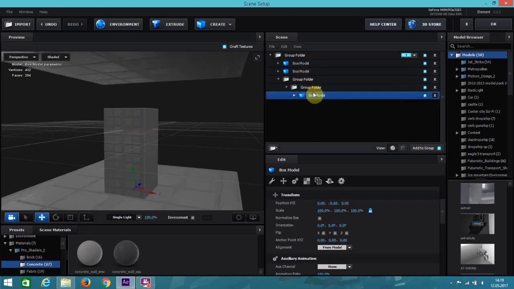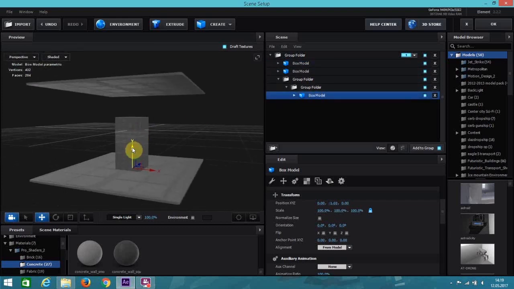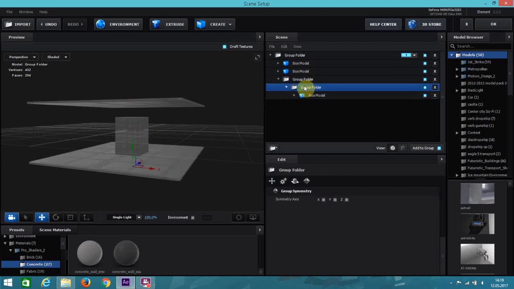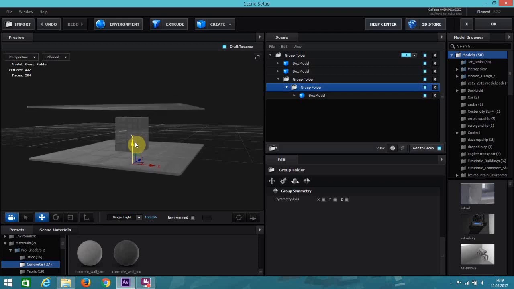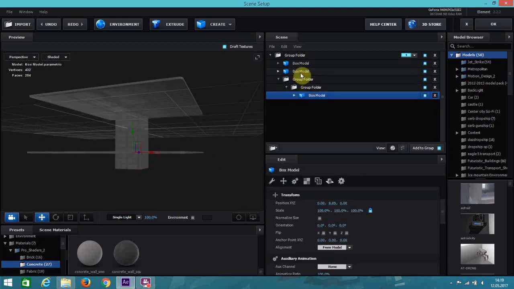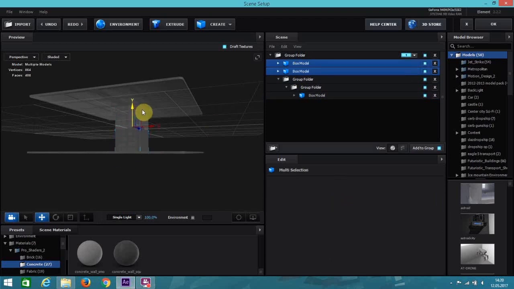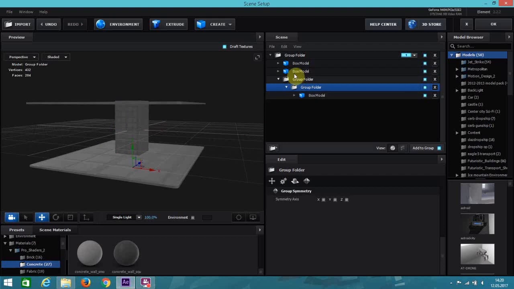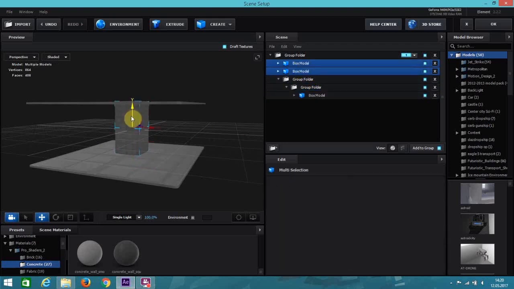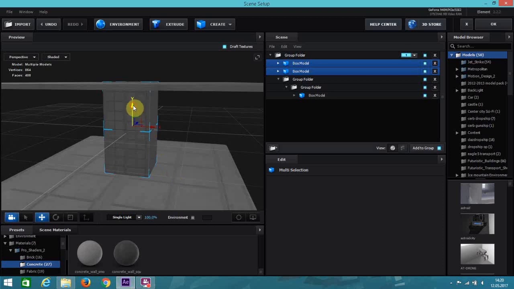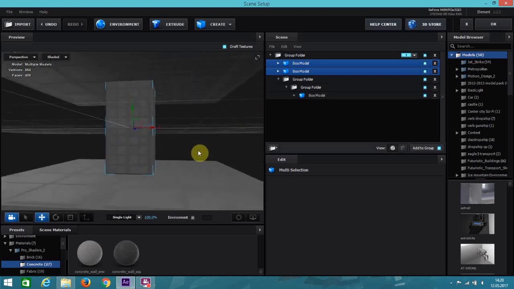Now let's go to our floor and ceiling and bring them closer to each other like so. Go to the lowest group folder and, let me see, something like this I think, and then let's bring our cubes a bit up. Something like so. Like so. That would do.